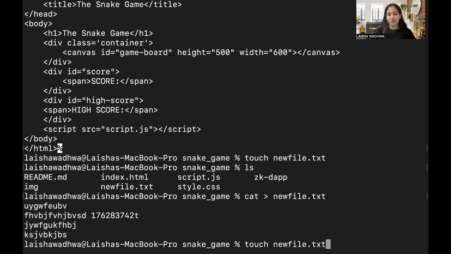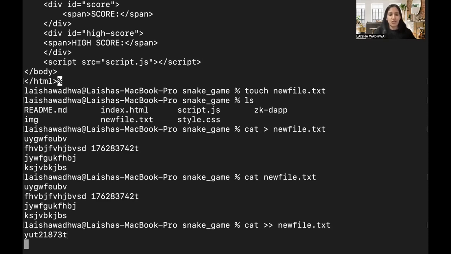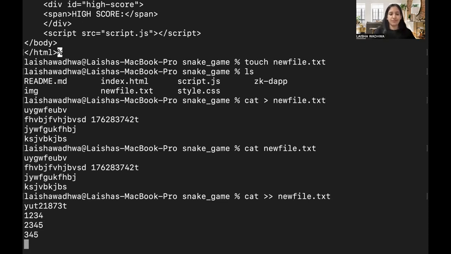And now, if we go ahead and view the contents of this file, you will see that the file has been changed. Now, let's say I want to append a few details to this particular file. I can just use the double forward operator to add a bunch more details to this particular file.